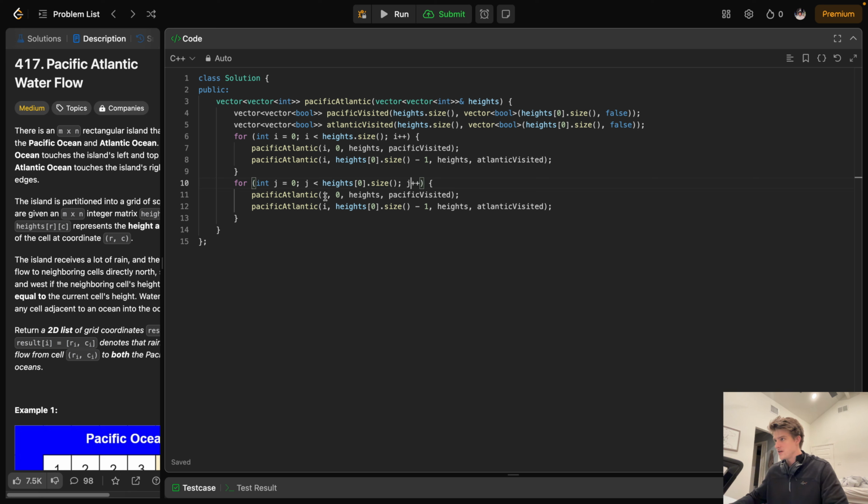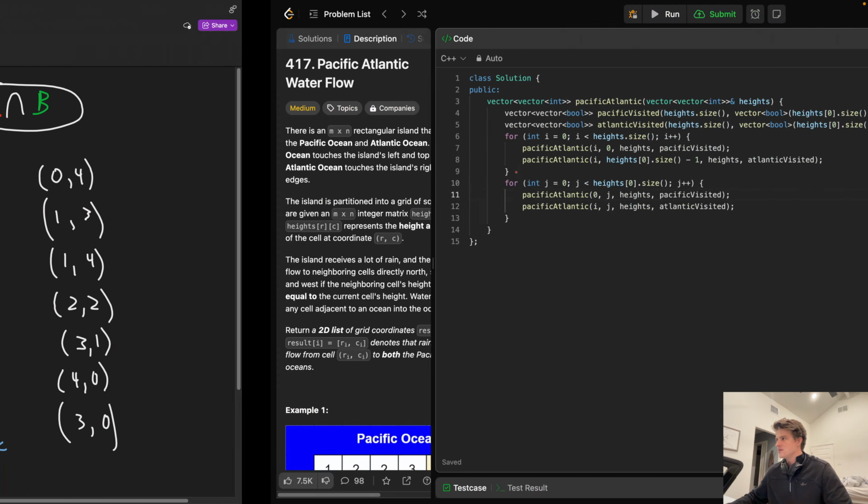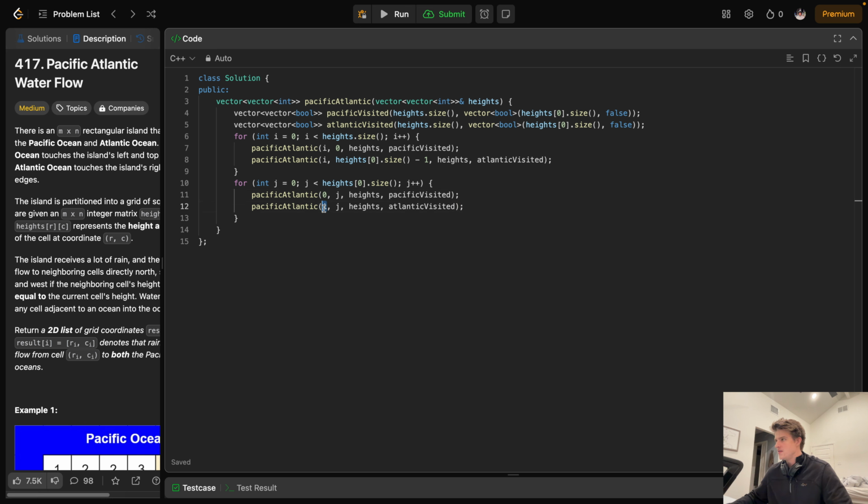J plus plus, and then we're going to have J for the J coordinate, and then for the I coordinate, when we're at 0, or at the top of the grid, it's going to be Pacific. So we want Pacific visited, and then down here it's the Atlantic visited for the bottom of the grid. That'll be heights.size() - 1 for the final row index. Okay, so now that we've seeded the DFS, there's basically one more thing we need to do.